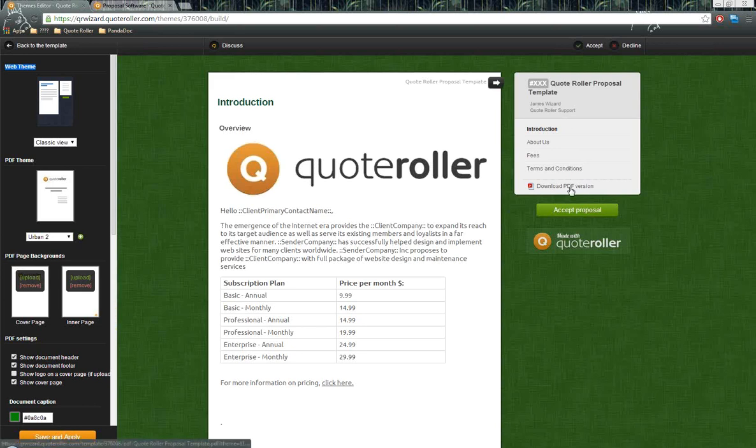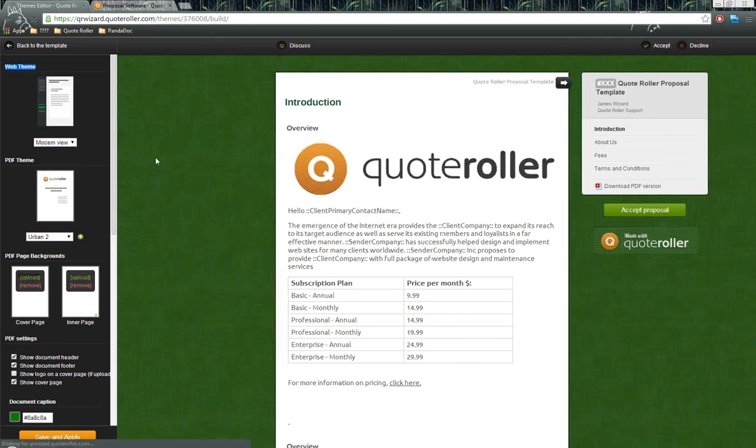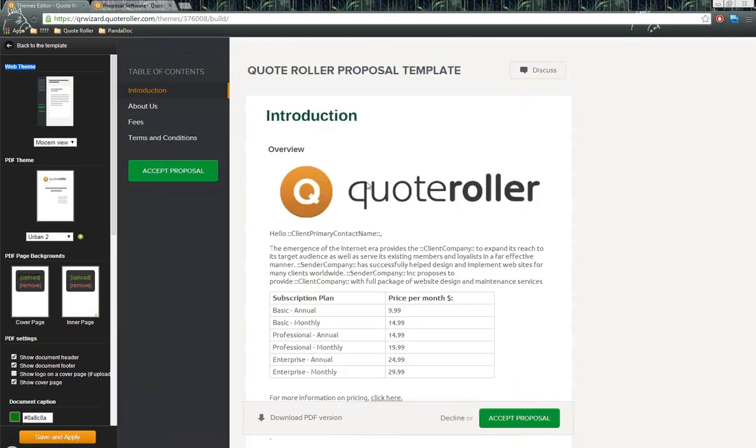You'll have your table of contents on the right-hand side. You have one green accept proposal button plus the small buttons here at the top. What's nice about this version, though, is this background color here you can change within your settings to maybe match up with your branding. The other option is the modern view, and that's what this one looks like.